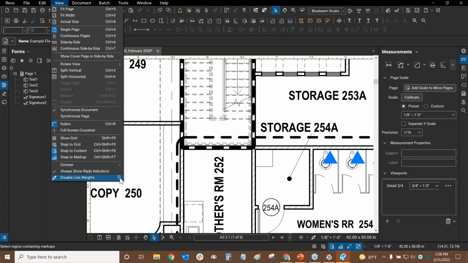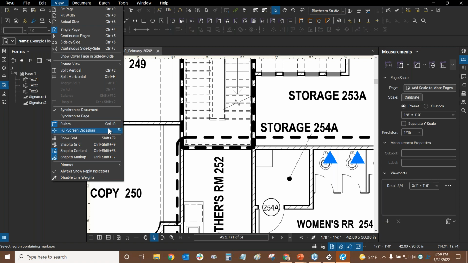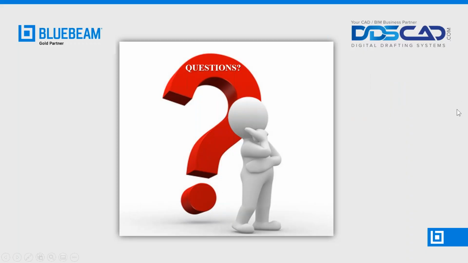So we go to view, disable line weights, and then we click on the pin, and you can make sure to add it to navigation bar right, which is usually where it goes. And sometimes it's not there. So that's how you can make sure that it's in a quick toggle, and that's how you can turn it on or off. So that is how you can disable your line weights whenever you need to and enable them once again. Perfect. Is there a way to not log into Studio every time?